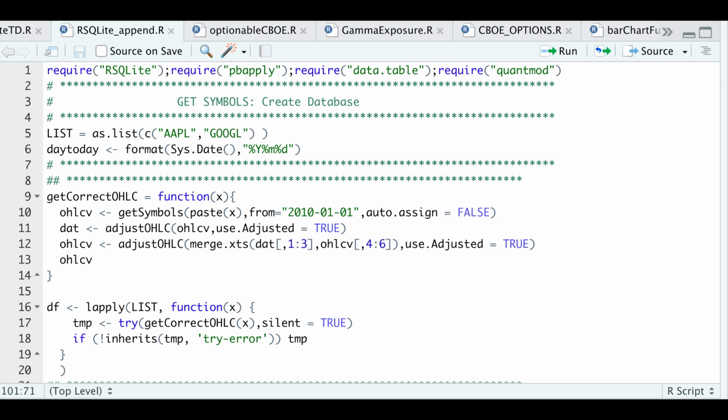Today I'll be showing you guys how to append an SQLite database. So if you watched my previous video on SQLite, I just showed you how to create a database. But here I'll show you how to actually append rows or add rows to the existing database.